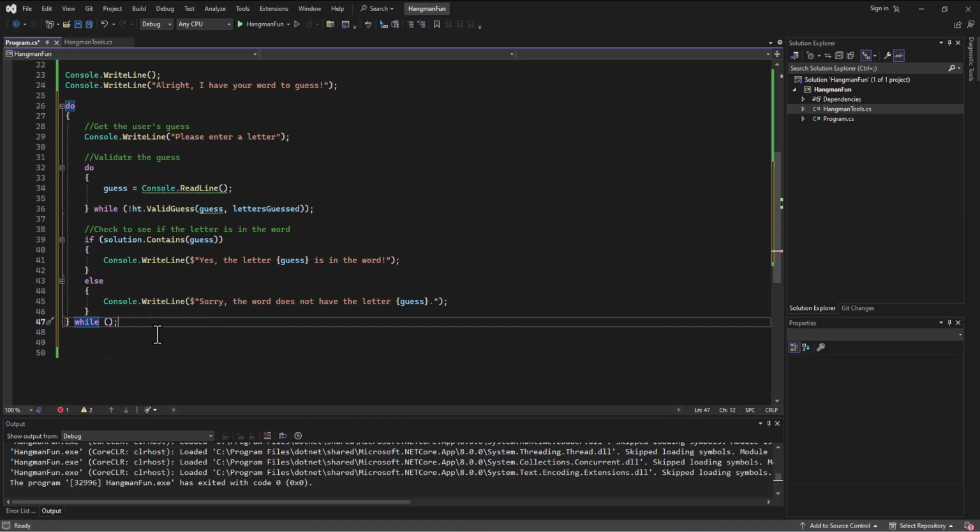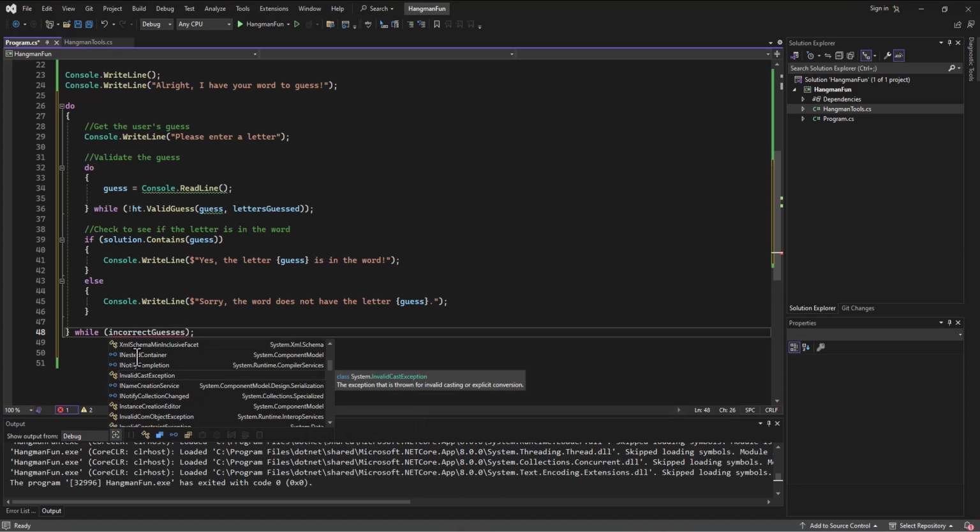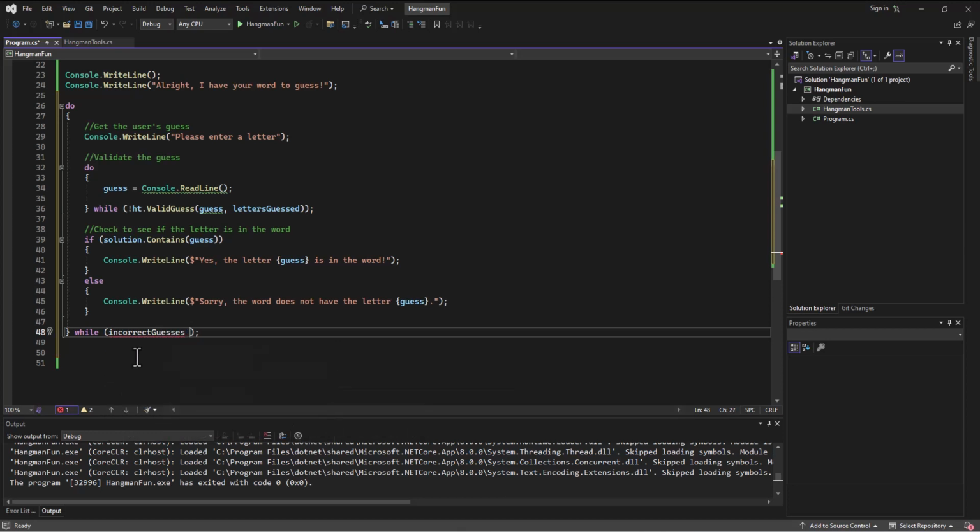But that is the question. How do we know when to stop? How do we know when this game is done? And so as we look at the options, there's a few different ways this game can get done. They could either have used their max number of guesses. So maybe we do something like say, look, if their invalid or incorrect guesses gets to be 6 or greater, right? Or we say do this while incorrect guesses is less than 6. Okay, we could do something like that, but then what happens if they win?